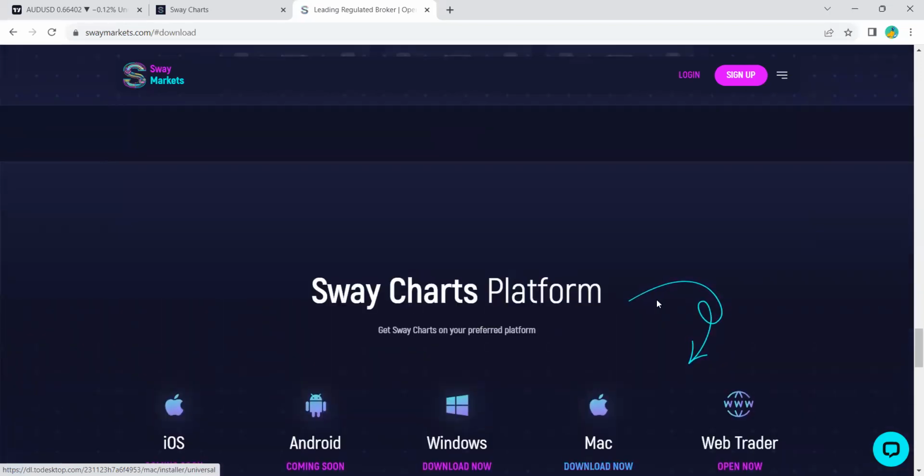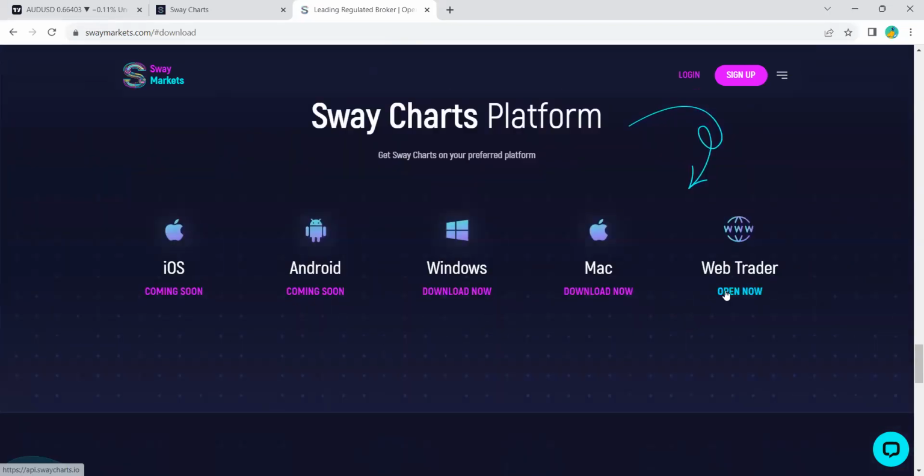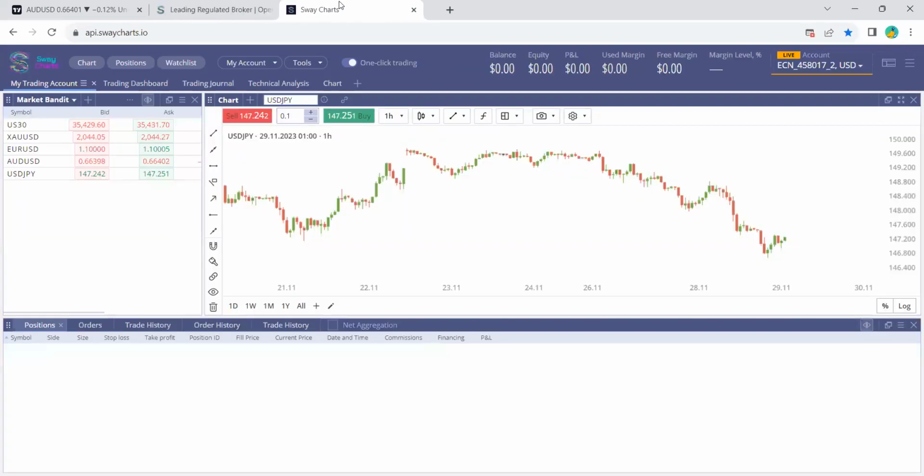Okay, so once you open the web trader, it should take you to another tab. And in that tab, you just enter your username and password. The thing with Sway Markets is it's beautiful because it doesn't matter how many accounts you have with Sway Markets. It's only one username and one password to log in for all your accounts on Sway Charts. Once you log in, you can just switch back and forth to different accounts.